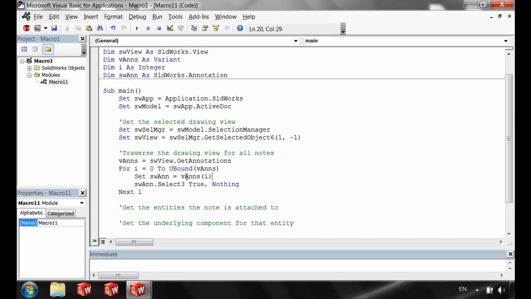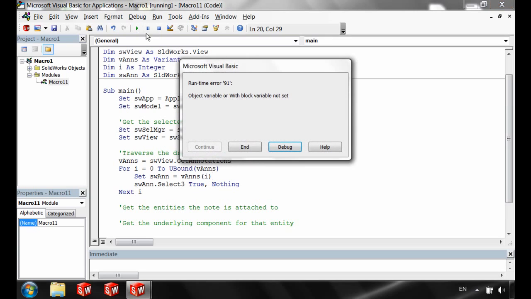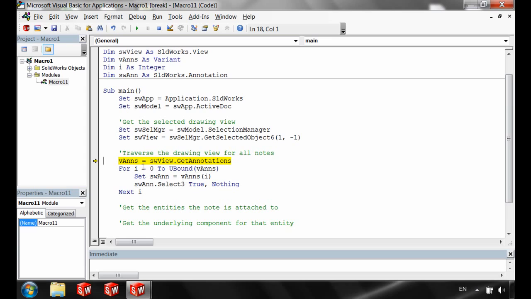What's going to happen if I run this right now, it should get all the annotations in the selected drawing view, and then it's going to loop through all those annotations and select each one. So with this bit of code, we can kind of prove that we're where we need to be at this point in the macro. So let me run this, and I get object variable or with block variable not set. Why is that? Well, let's click debug. It takes me to this SWView.GetAnnotations line, and it may not be obvious right here what's going on, but if we move our cursor back up to SWView on the previous line, you see that it says that this was equal to nothing.